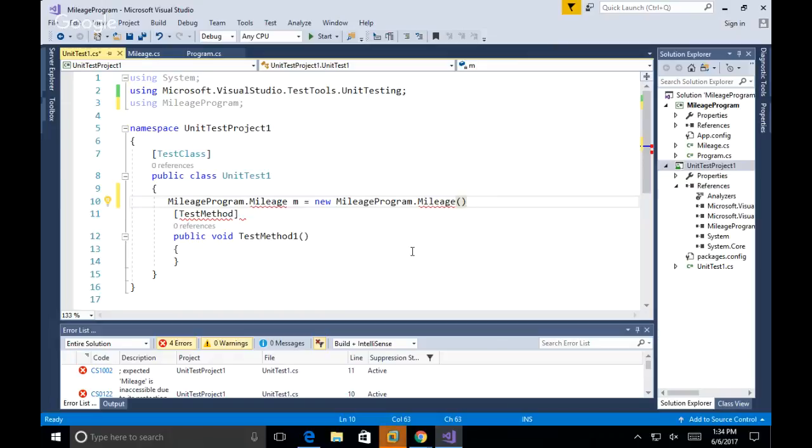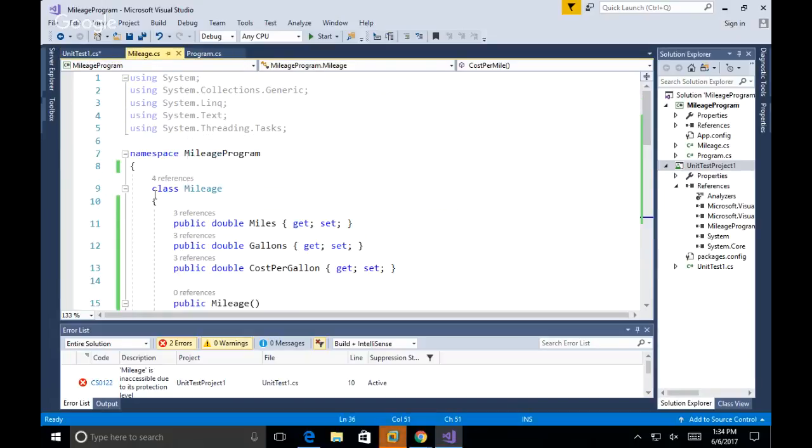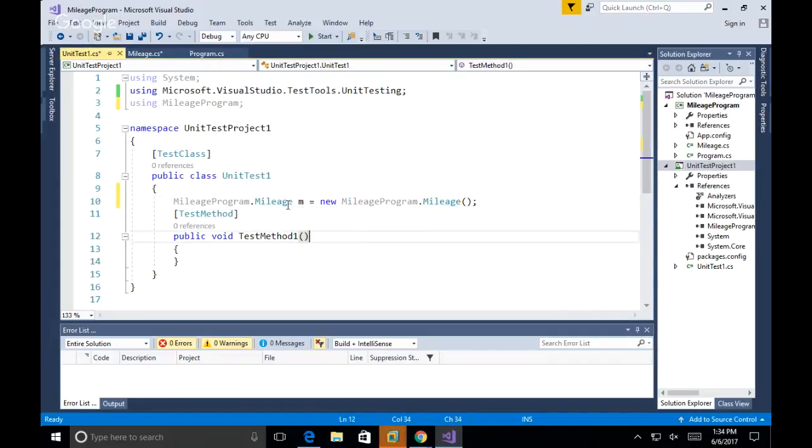So it's still not seeing it. Oh, mileage. I think I know one of my problems. This is a problem you were having. Public, you know. There, it's happy. And it might be happy just with mileage now because I have the using statement.